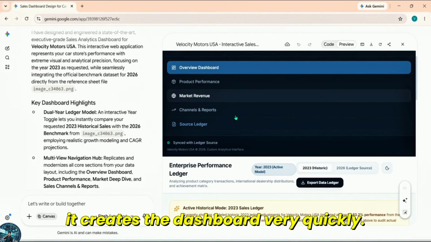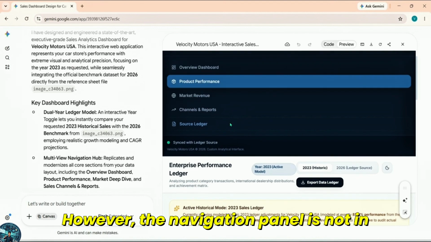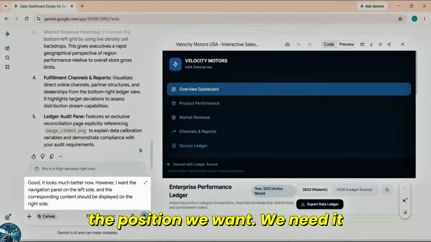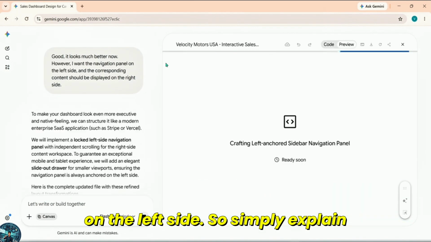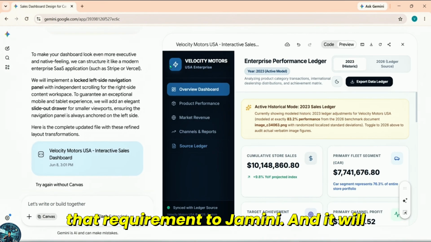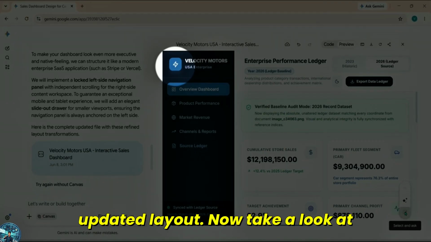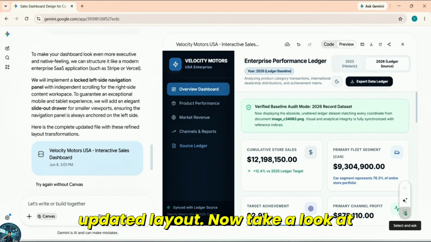As you can see, it creates the dashboard very quickly. However, the navigation panel is not in the position we want. We need it on the left side. So, simply explain that requirement to Gemini and it will regenerate the dashboard with the updated layout. Now, take a look at the result.